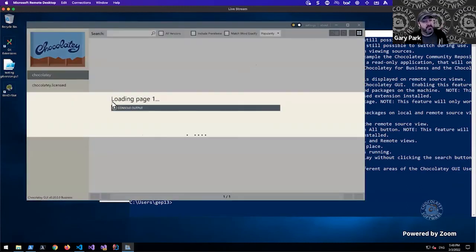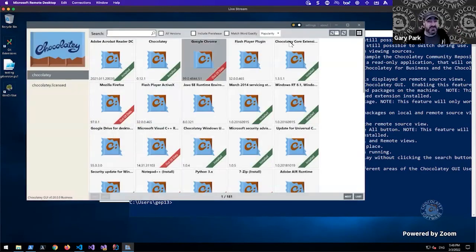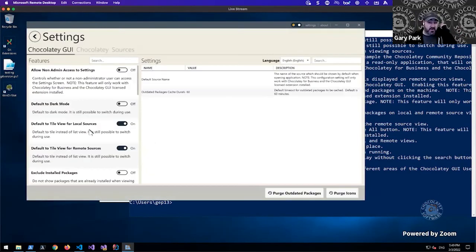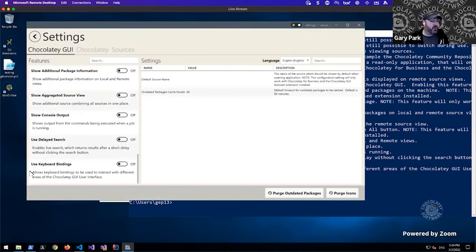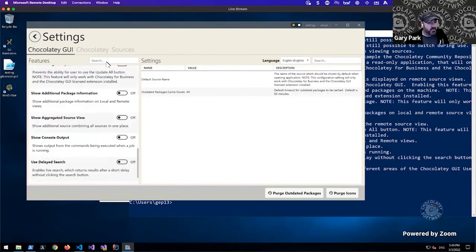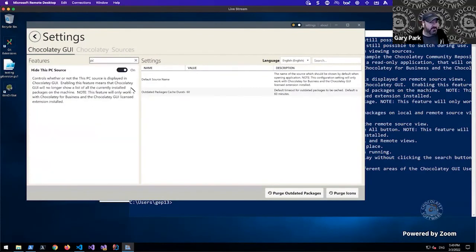So if I come, I'll let that load through. I should go back and make this PC source available so it doesn't fetch the package each and every time. But if I go into settings here, then we scroll down to the ones at the bottom, then that's reflected there. That's now disabled for that currently logged in user. And while I am here, I'm going to put this PC source back off again.